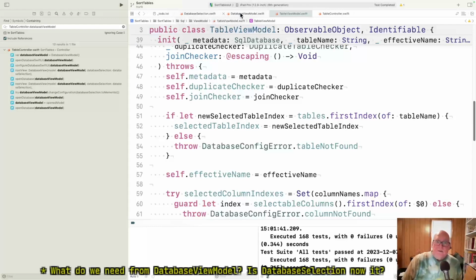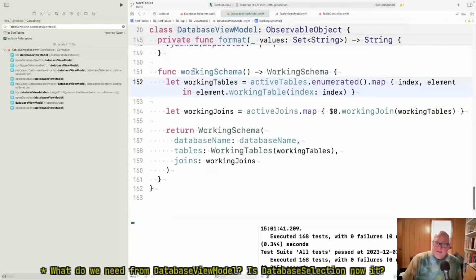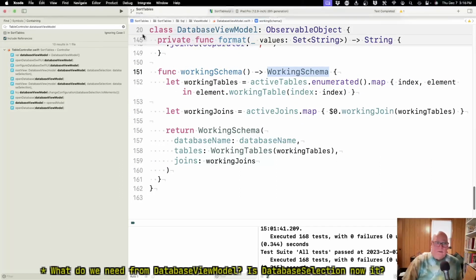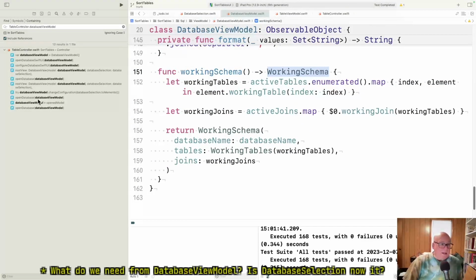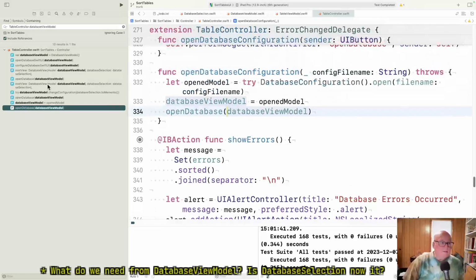Yeah, finding the way through that small step, that's really the trick of this. Okay. But I think the intuition that I have is that if database selection could write a working schema, then the table controller could use that. Wherever that got to. Is it this one? No.